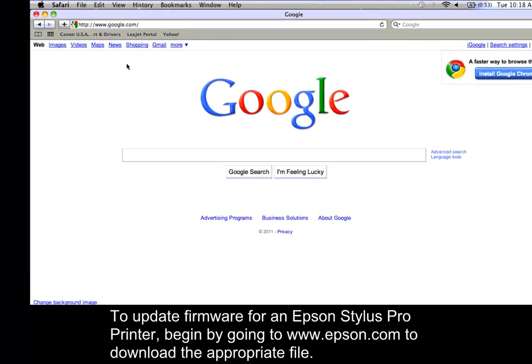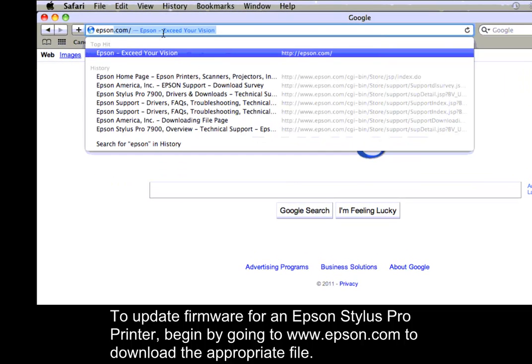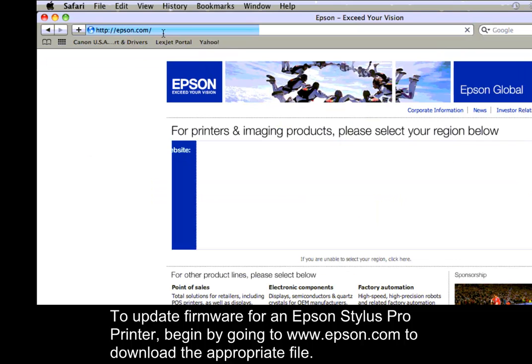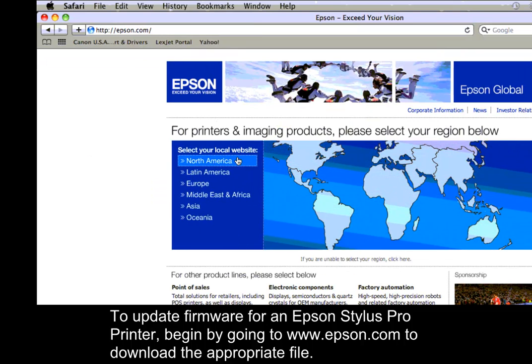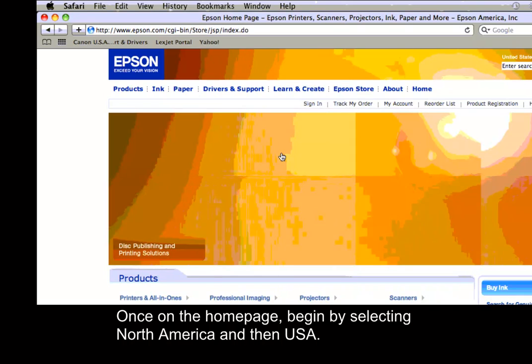To update firmware for an Epson Stylus Pro printer, begin by going to www.epson.com to download the appropriate file. Once on the homepage, begin by selecting North America and then USA.